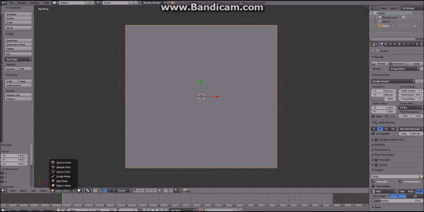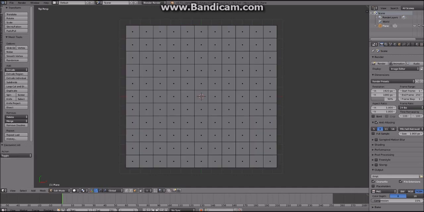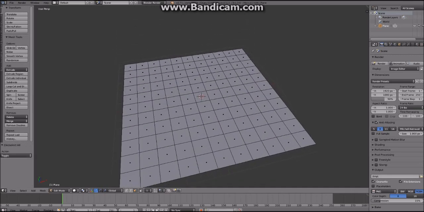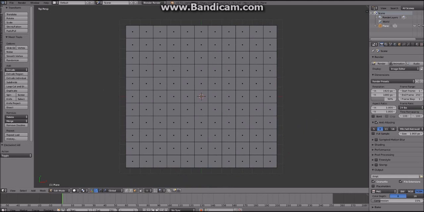Down here where it says object mode, you want to select edit mode. And you're going to want to select this little cube here, face select. Next thing you're going to want to do is press subdivide. And down here where number of cuts, you can customize this, but I like to do maximum. So next thing you want to do is press 7 again, so you can see this.